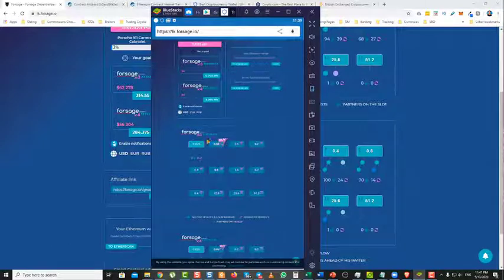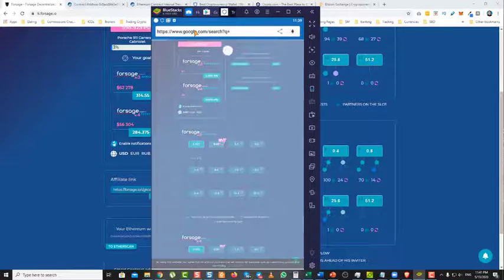Now you purchase the slots once, and they will continue generating you income over and over and over again, okay, as you grow and build your Forsage business. Now your goal is to activate all of the slots as soon as possible and get started with as many as you can. Now let's refresh this.